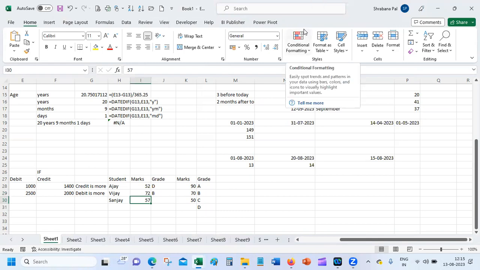Don't put it as A, B, C, D. Instead, put the cell number. It'll be easier. Tomorrow, if A becomes star or A becomes A plus, then all you have to do is change the grade. Then your formula will remain as it is.